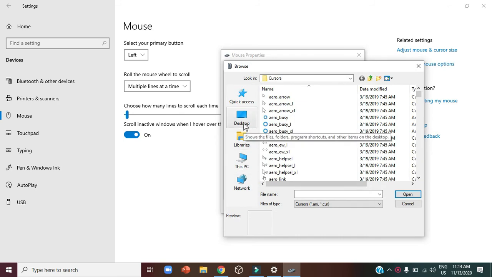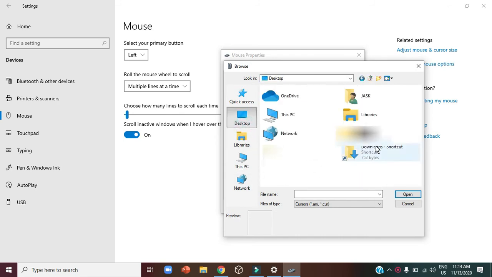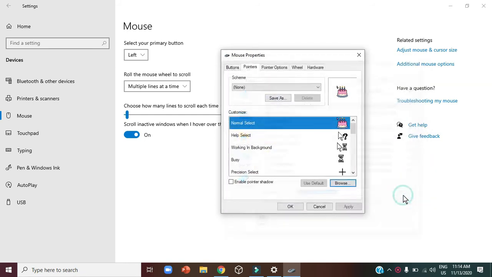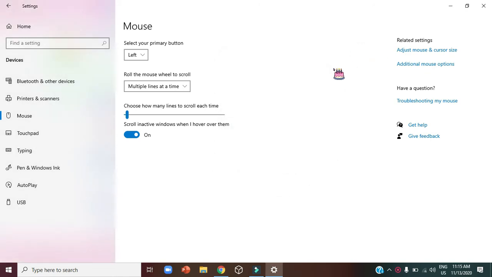And then we're going to go to desktop and downloads, and we have our birthday cake normal select over there. Yeah, and open it, and yes, we got the preview right there. I'm going to apply it, and yes, we got a birthday cake right there. And I'm going to show you guys one last time so that it could be very clear for you all. But I really love this cake, it's really nice.